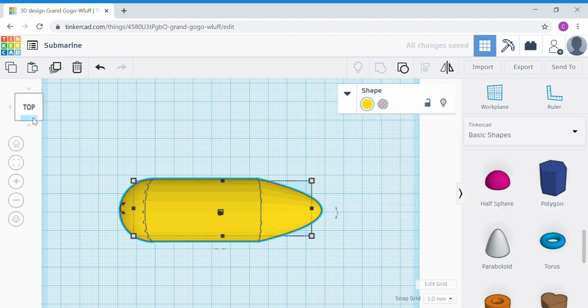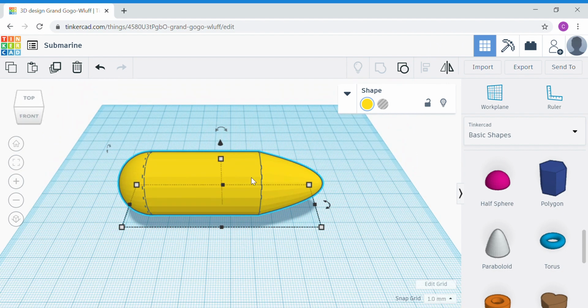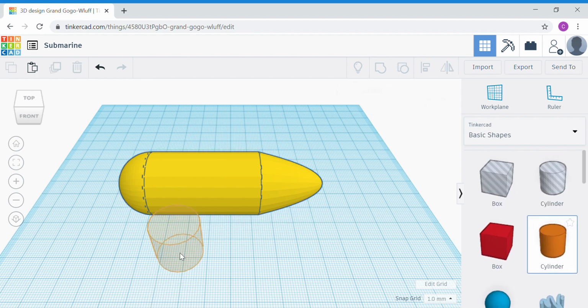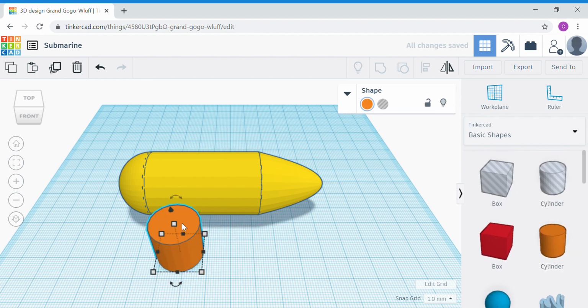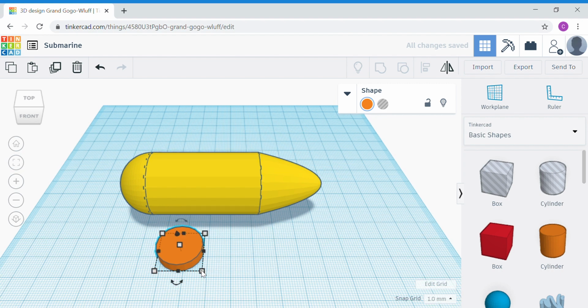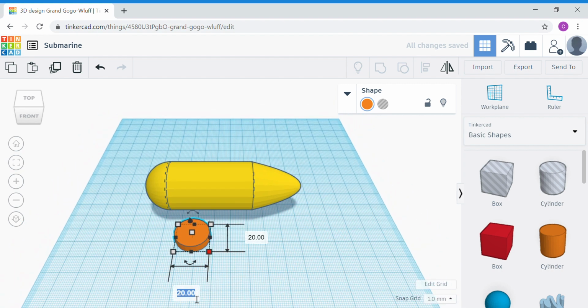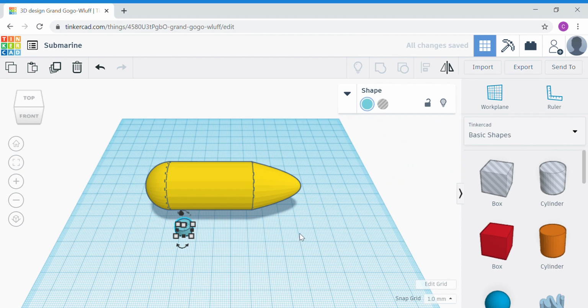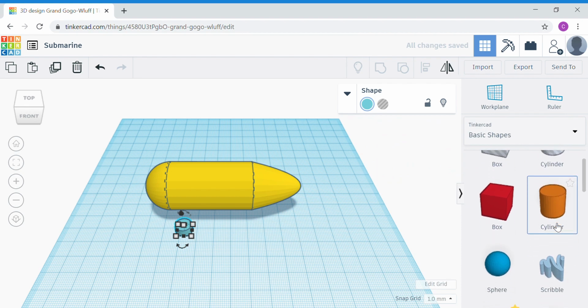Now I'm going to change back to a front view, and I'm going to work on the windows. For this, I'm going to bring out first a cylinder shape. This would be the glass of our windows, the inside. Change the height to be about 5. We don't need our windows to be so tall. Change the dimensions at the side. This would be about 9 by 9. I will explain soon why. Then I'm going to change the color of our inside window to a light blue. This would mimic glass.